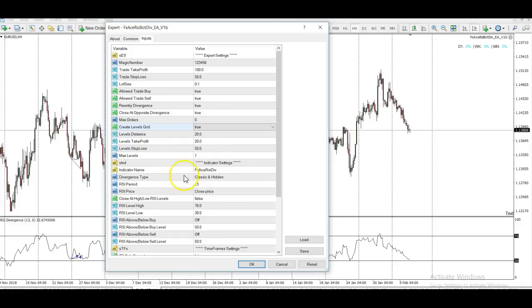The divergence type is classic or hidden. Classic is the classic reversal divergence, and hidden is the continuation divergence. If the market's trending, you want to be taking hidden, and if you're a reversal trader, you want to be looking at classic.